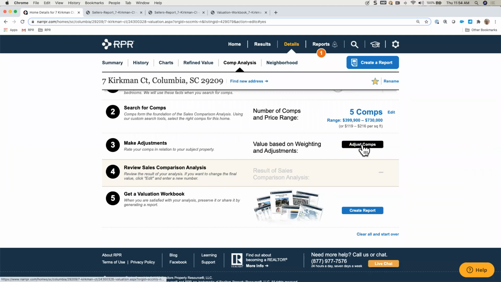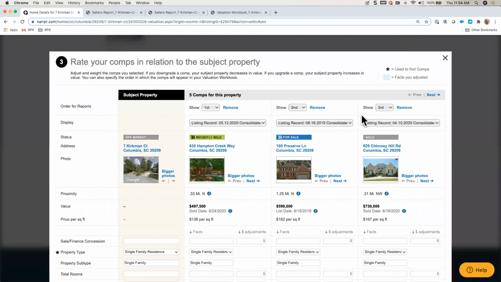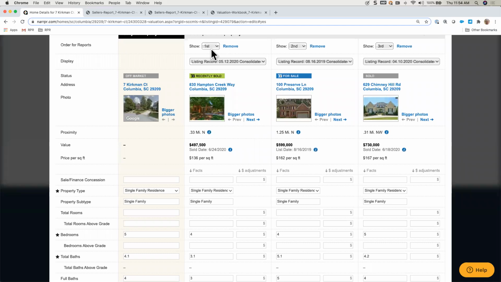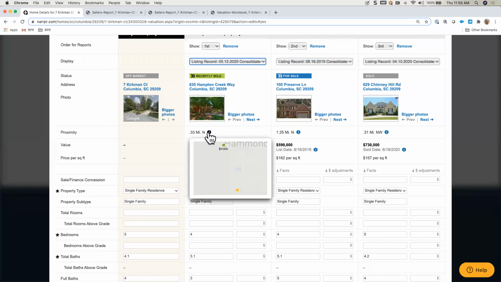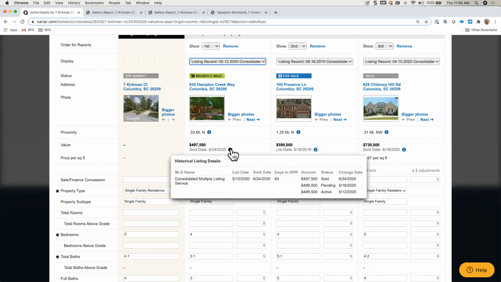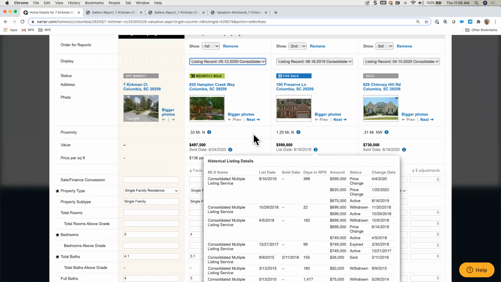All right, so I'm just going to go ahead and come down to adjust comps. And you can see my 5 comps. You can see the order that I've already placed them. Everything is pretty much the same. So you can put them in whatever order that you want. You can choose whatever listing record that you want. You can look at the photos. You can also see where they're located. You have the historical listing details on each one.